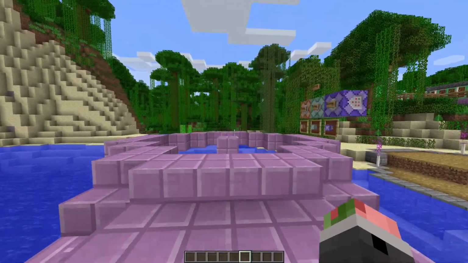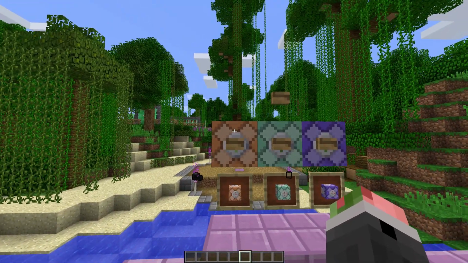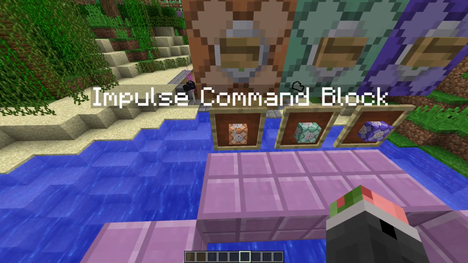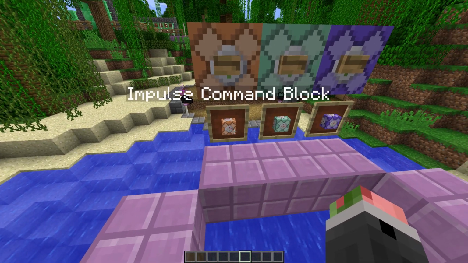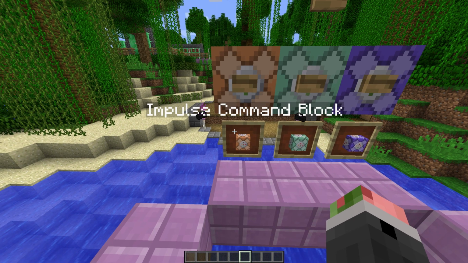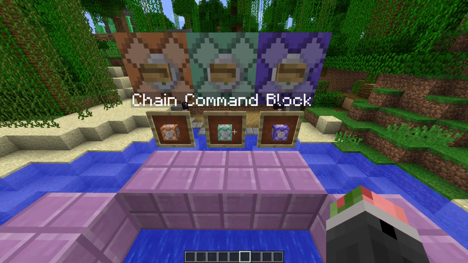So let's head over to my examples. Our first block is the original block, but it is now called the impulse command block. So it does exactly what it did before. There's nothing new about it. It's the same.